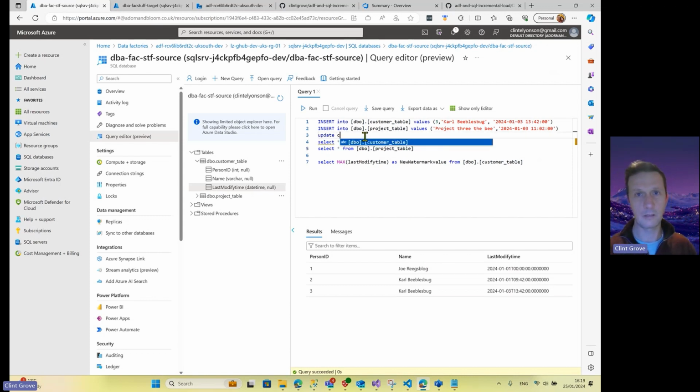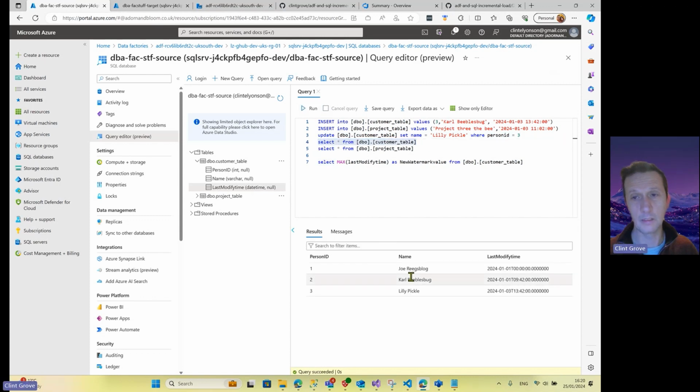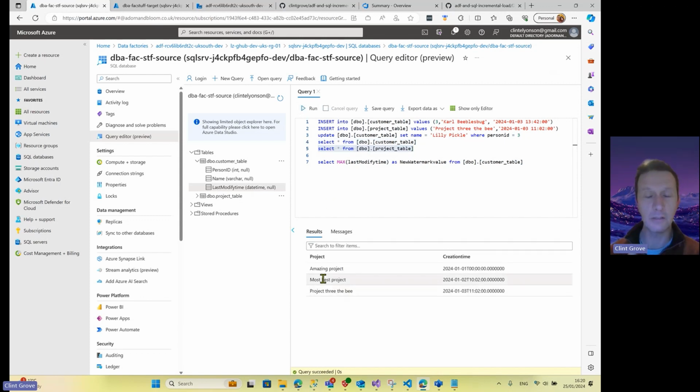So we'll update customer table set name equals, I don't know, Lily Pickle or something, where person ID equals 3. Okay, so we're going to change that one just so it's unique. Update that, and then let's run that again. There you go. Okay, that's better. So now we've got Lily Pickle there, and then our project table, we've got 3. So we've got that. Now this is the source.